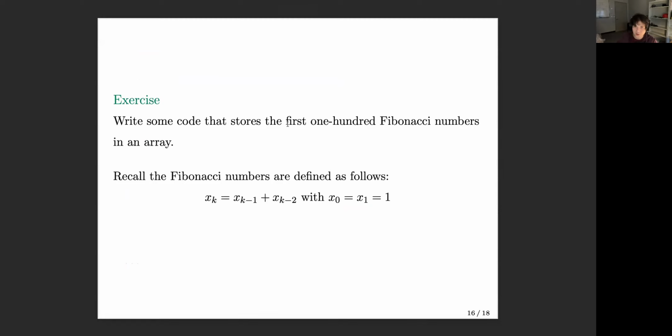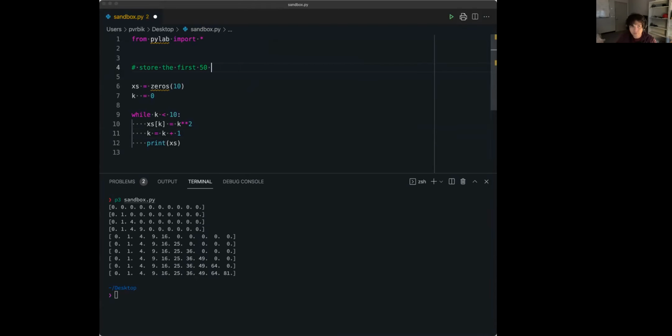Write some code that stores the first 100 Fibonacci numbers in an array. So we're going to have to do two things here, like read from the array and write to it. So this is going to be fun. Let's try to write some code that prints out the first 100 Fibonacci numbers. Okay, so how can we do this?